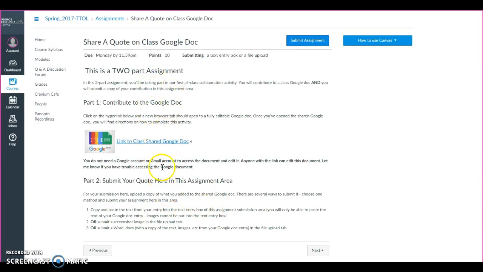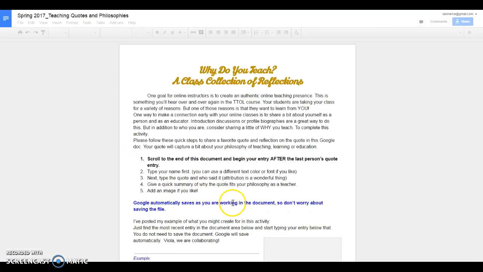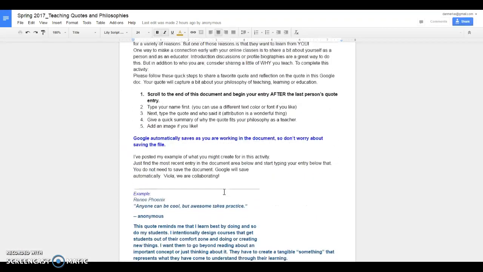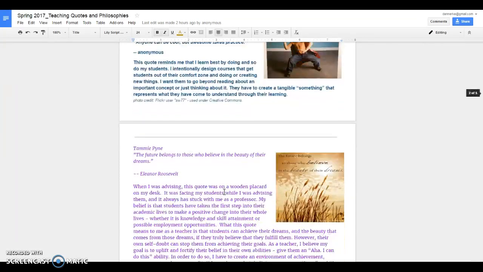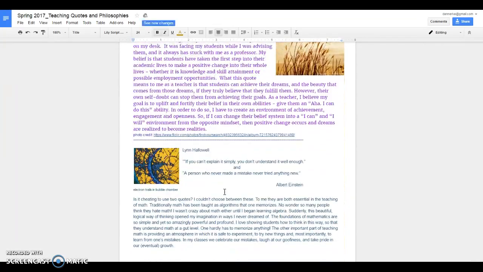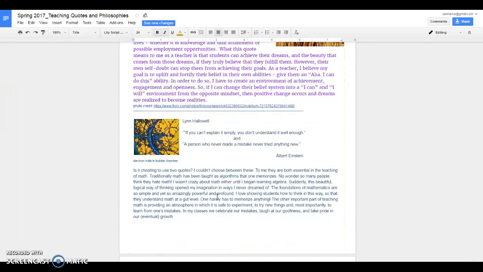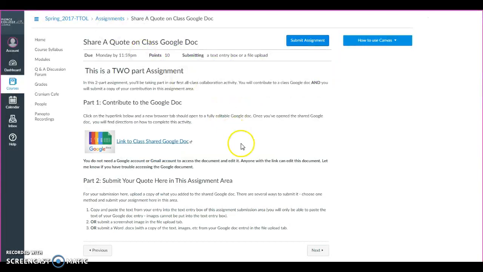You want to submit your quote in the Google Doc, which is kind of a crowdsourced doc, and I'm going to click on that. And you can see that it is an open source document where you can post your favorite quote for education and provide a brief explanation as to what your quote represents in terms of your own personal teaching philosophy. I'm going to go back into the classroom.